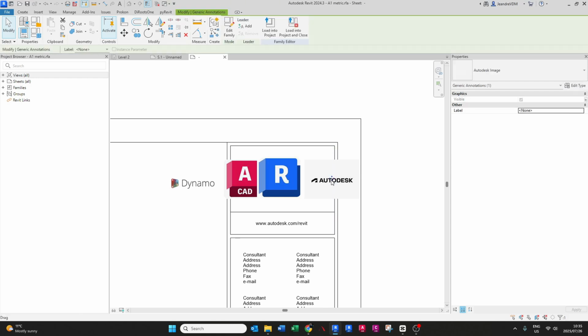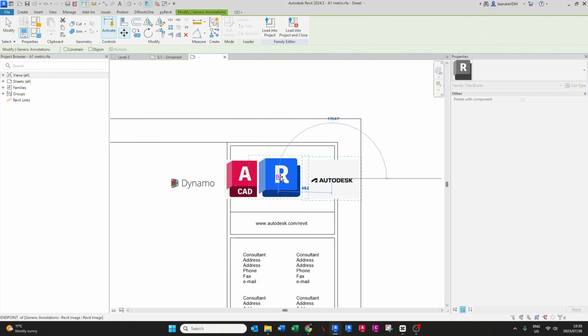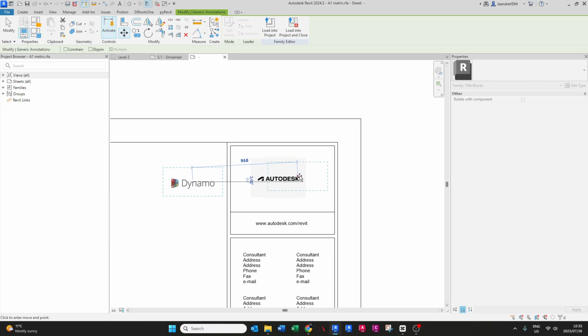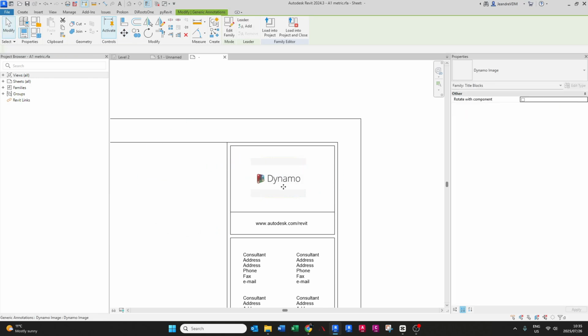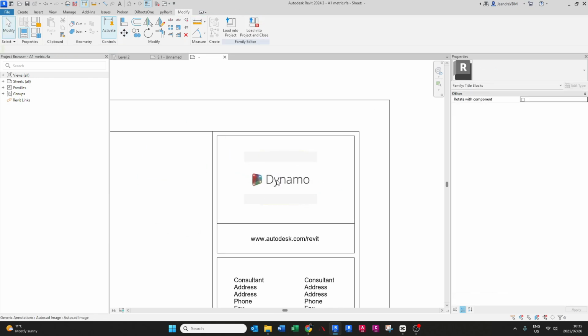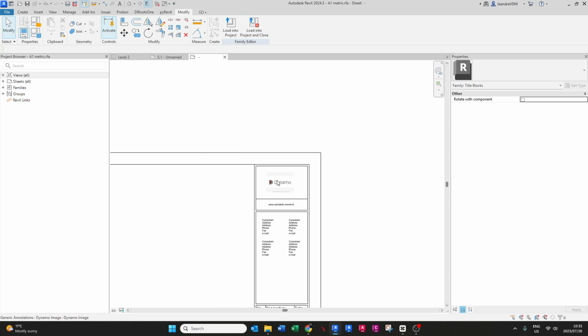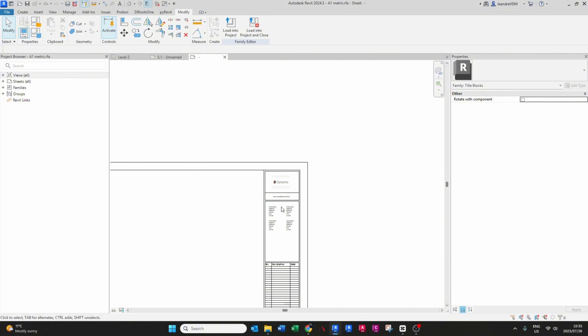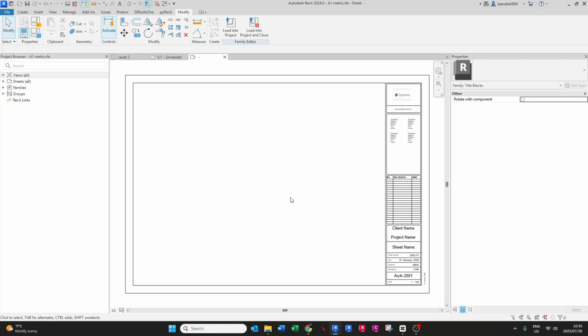So what we can do now is move them all to the center. Obviously some of the images you won't be able to see. You can see the Revit one disappeared, but it's not gone. It's just because the Autodesk one is, call it, the biggest image, which hides all of them, and there the dynamo now hides all of them. So you're going to place them all on the center or wherever you want in your title block. And once we've done this, we can now load it into our project.